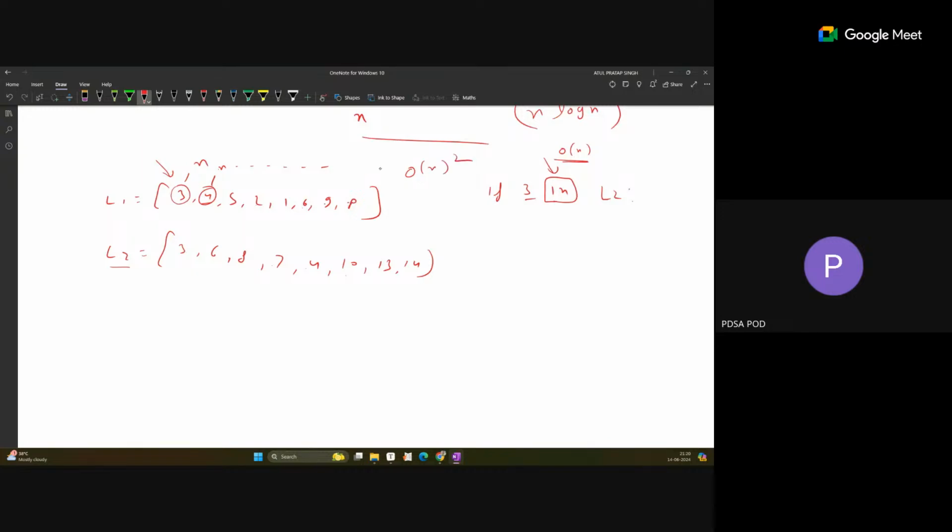Another method is to sort one list. You can sort L1 or maybe L2. Suppose you sort L1, so L1 becomes 1, 2, 3, 4, 5, 6, 8, 9. L2 remains the same, 3, 6, 8, 7, 4, 10, 13, 14, with no need to sort it. Now you pick the element 3 and check it in L1 with the help of binary search.